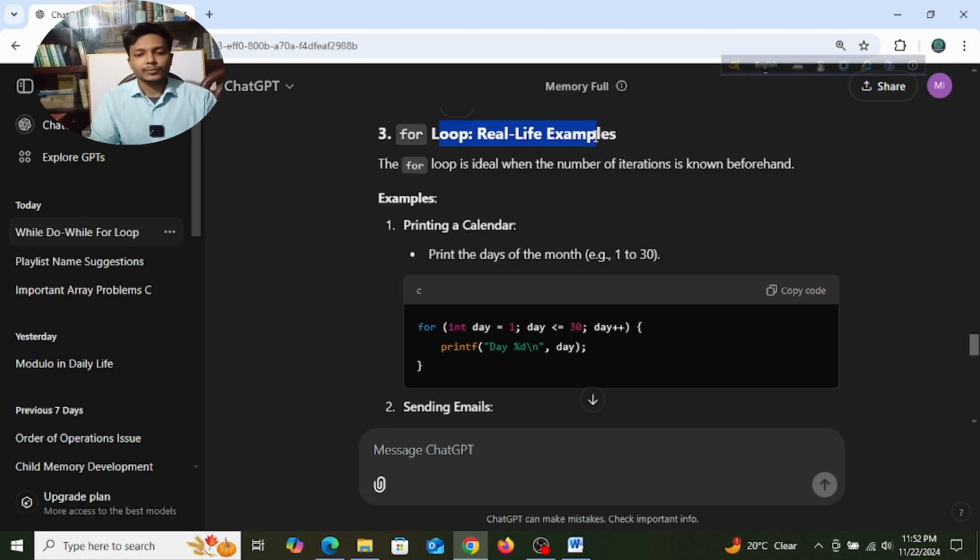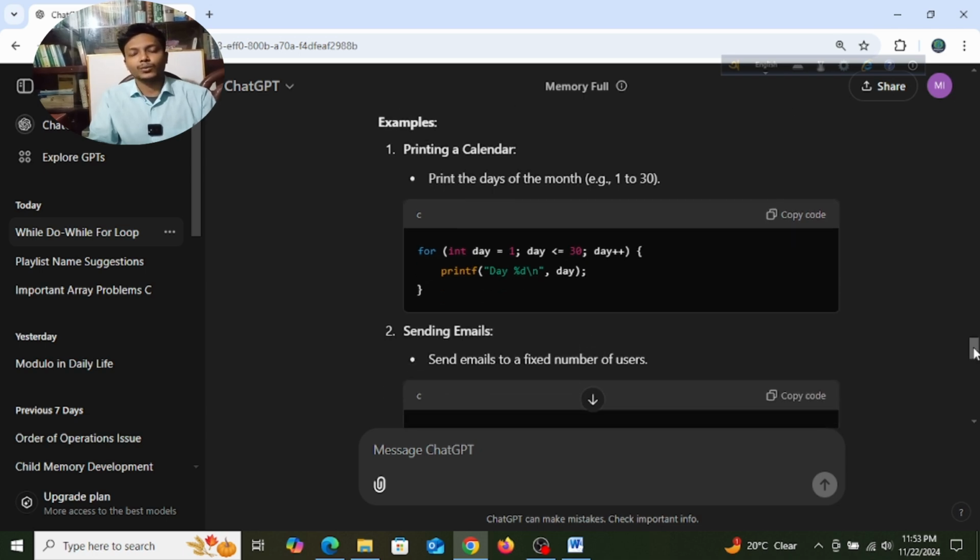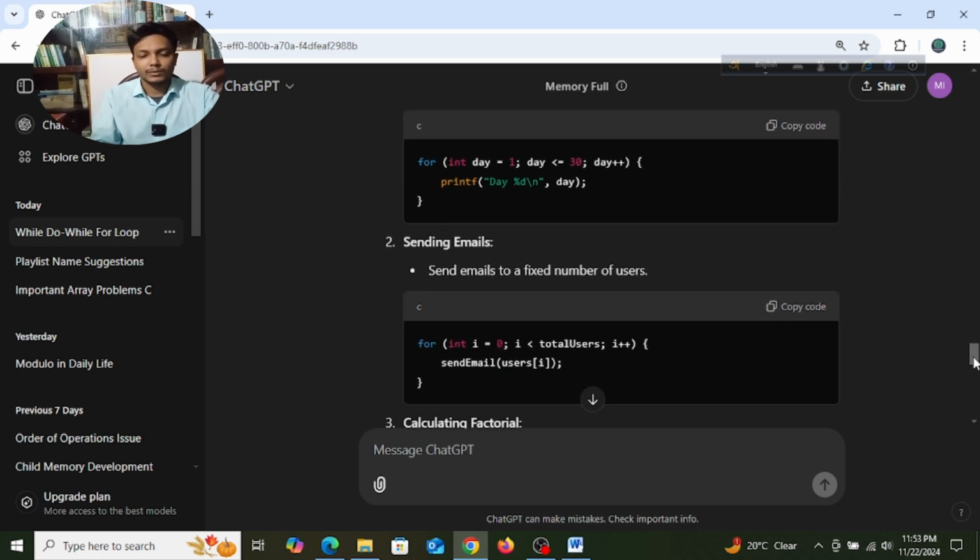So for loop real life examples. The for loop is ideal when the number of iterations is known beforehand. When you know how many iterations you need to take, then you can use a for loop. Printing a calendar: you see here, initial integer day 1, day starts from 1 and day is less than or equal to 30, then day will be increased one by one. And the day is printed, guys. We can ensure how many iterations we need to take, because we start from 1 and we stop at 30. So we previously know how many iterations we should take.